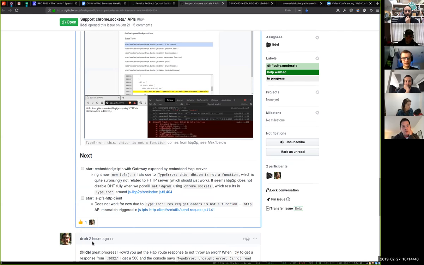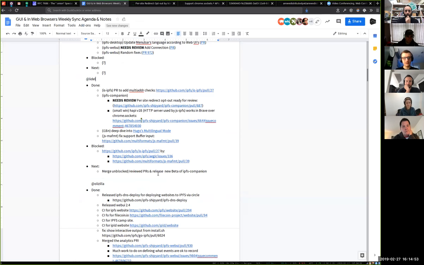So the plan is to have IPFS Companion running in Brave without an external daemon, and it would be a self-contained IPFS experience. And that's it. My plan for next week is to merge and get reviewed all the remaining PRs and release a new beta of Companion.